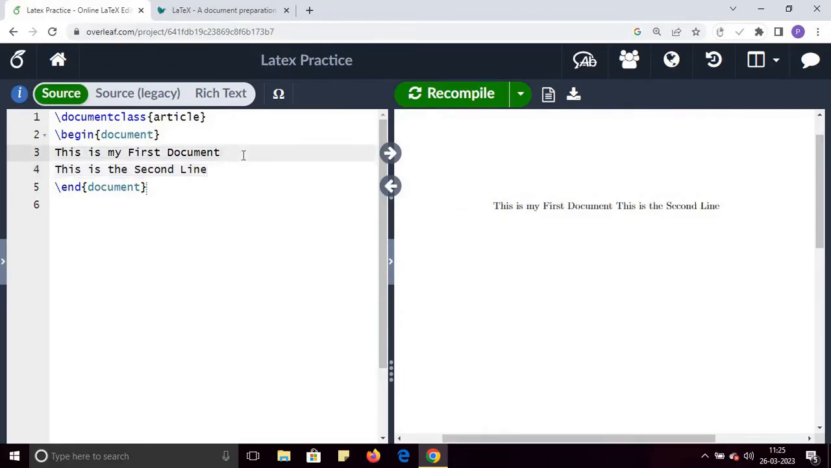If you want to create a new line, then you will use this double slash. If you use this double slash and compile it, you will see the second line here. This is the second line.